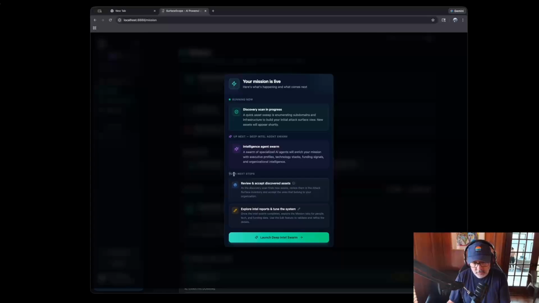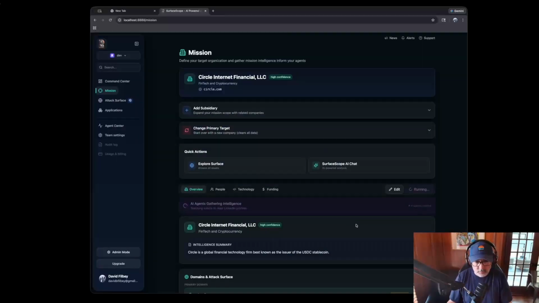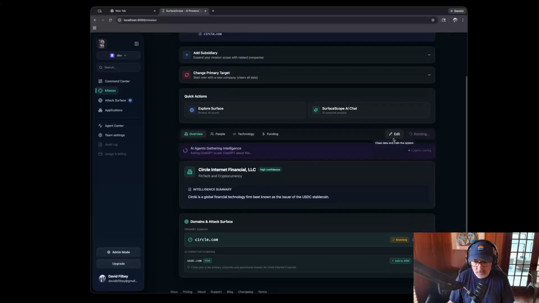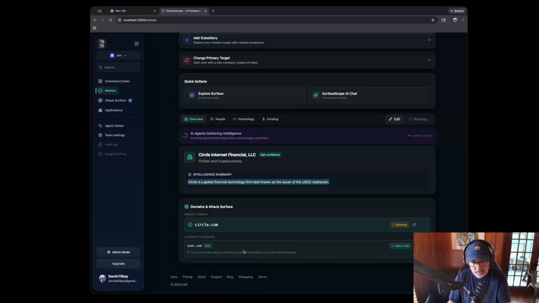And these are your calls to action: review and accept the assets once that scan is done, and also explore the intel report and tune the system. And we'll dig into this last one in the next part of this demo. So we're launching the swarm and we're back on the mission page here, and you can see the agents are running. We just had that simple description and just the one domain here. Once this finishes, we'll watch that update with some additional information.